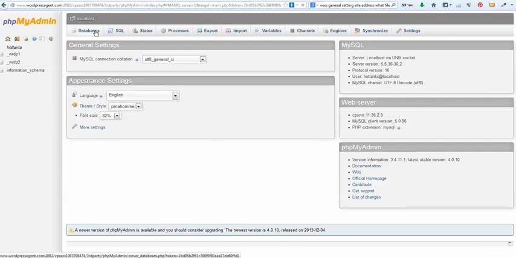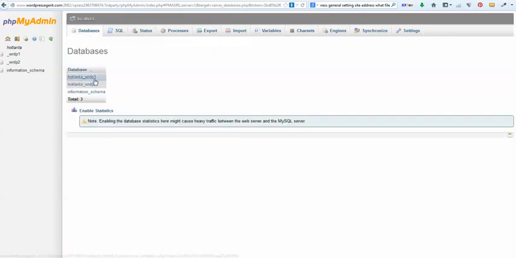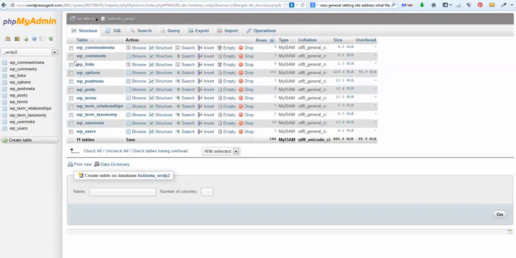Click on databases. You'll see two. I've put several databases and WordPress here. This is this one. Choose the right database. Most of you will only see one database. When you get in here, we're going to look at options, and we're going to browse.